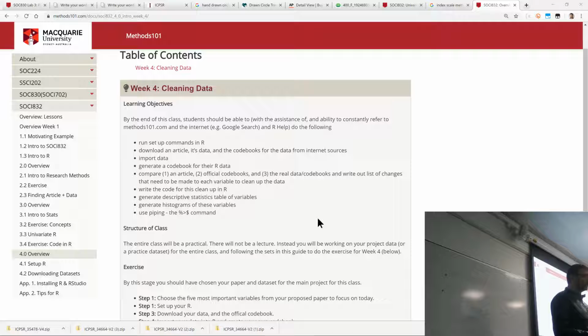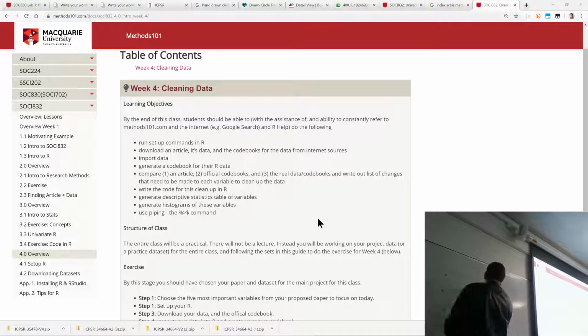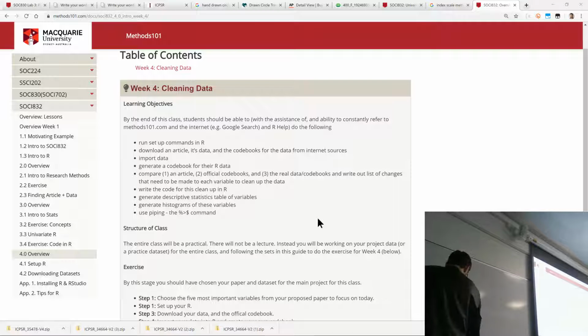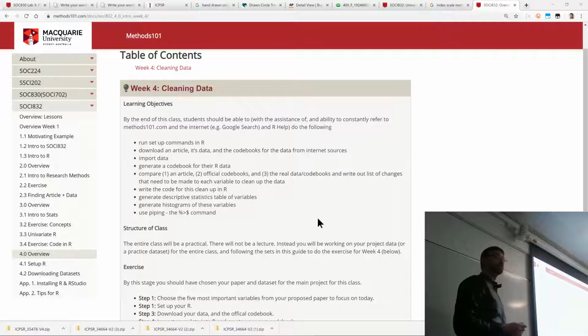I've got some code here today that allows you to generate a code book from the data. Today it's all about checking, basically. Today it's all about making sure that 3 different sources are all doing the same thing, or at least 2 of them are.